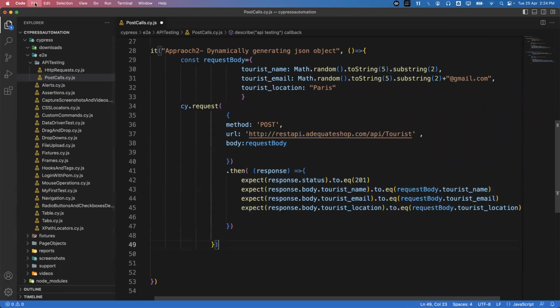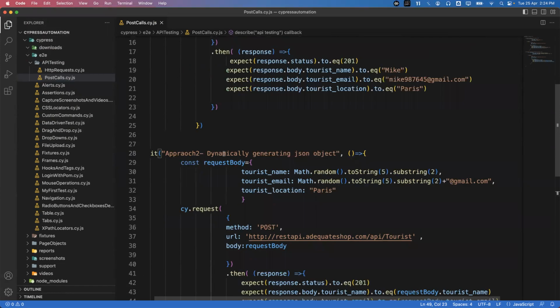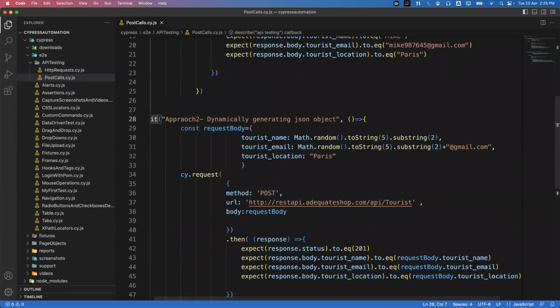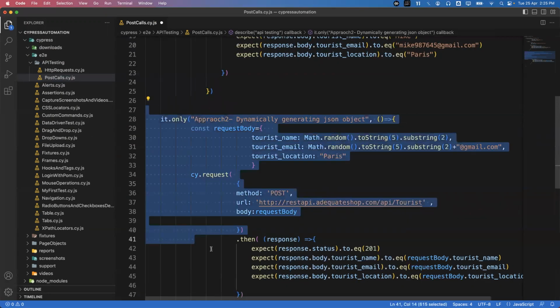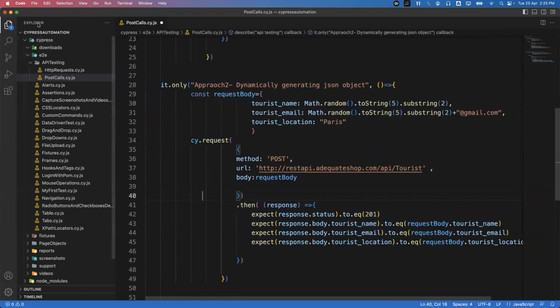Now let us try to execute this. This time we don't have any problem with the email, because every time it will automatically generate. I have two it blocks, and I just want to execute only this particular it block. So I can say it dot only. This option will execute only this particular it block. You can have any number of it blocks in your describe, but it will execute only this one, approach 2.